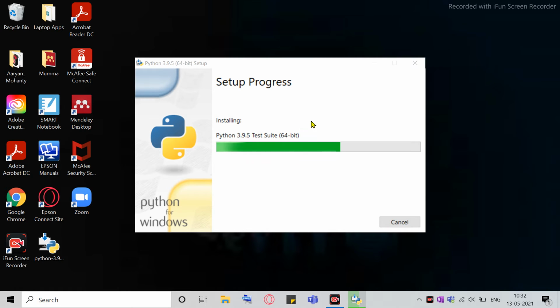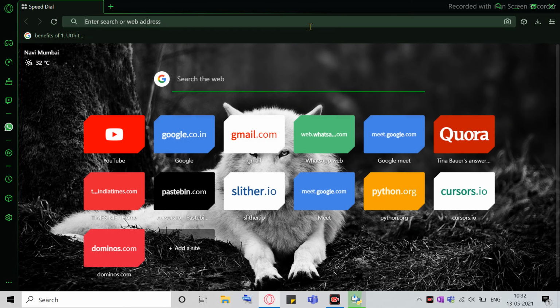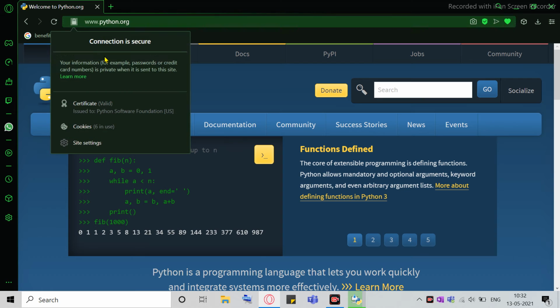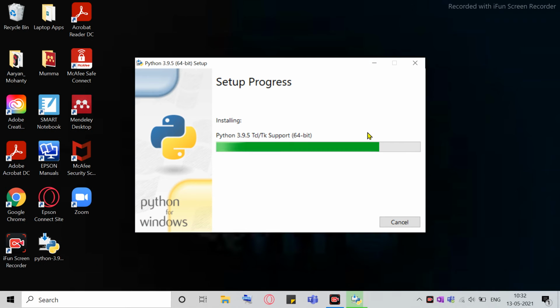If you think this is not a trusted website, then let me show it to you. We had gone to python.org, and if you can see here, it says connection is secure, meaning there are no viruses or anything. This may take a while to get installed, so we'll just wait until then.